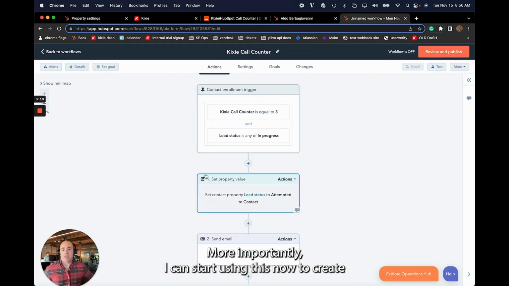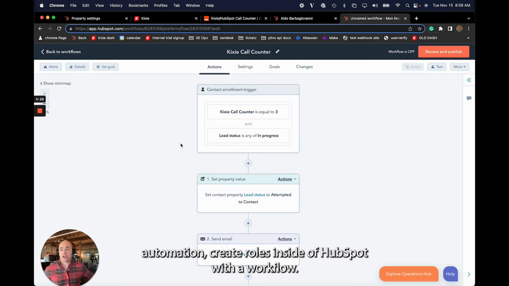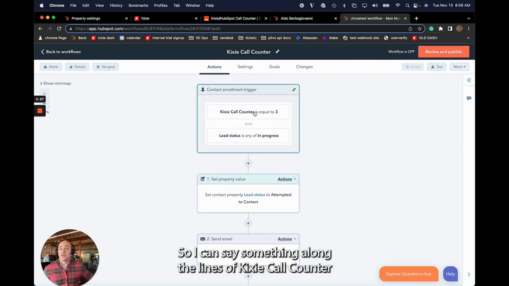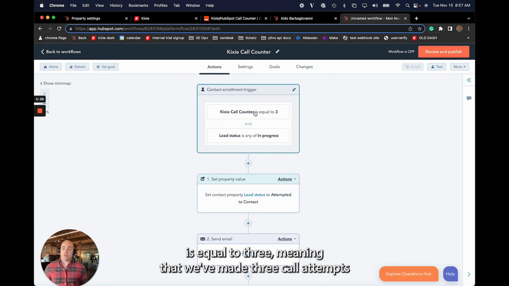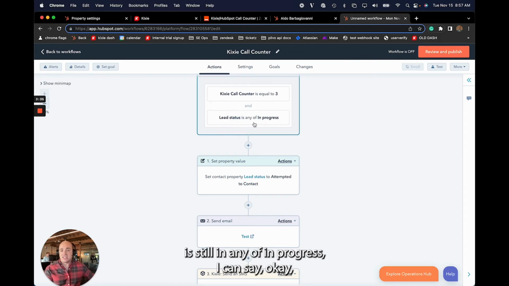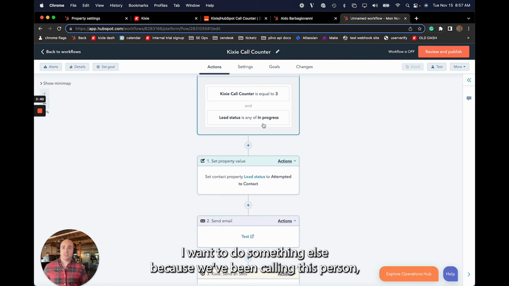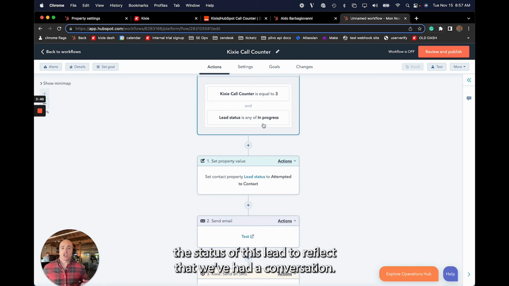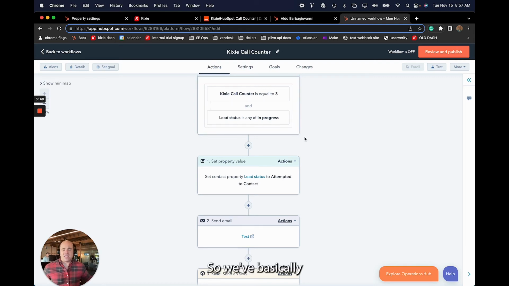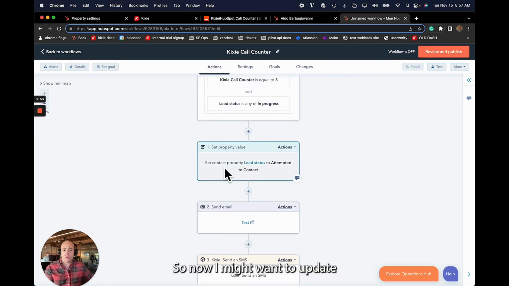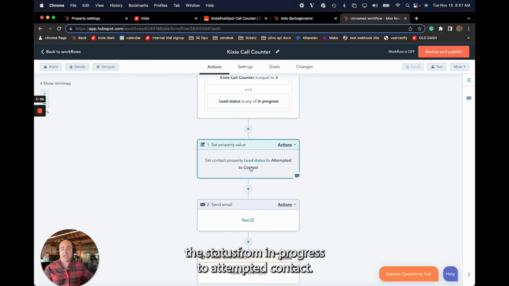But more importantly, I can start using this now to create automation, create rules inside of HubSpot with a workflow. So I can say something along the lines of Kixie call counter is equal to 3, meaning that we've made 3 call attempts. And if we've made 3 call attempts, and the lead status is still in progress, I can say, okay, I want to do something else because we've been calling this person, but we haven't made a meaningful contact, and we haven't updated the status of this lead to reflect that we've had a conversation. So we've basically been trying to make a bunch of phone calls, and we haven't had any luck yet. So now I might want to update the status from in progress to attempted contact.